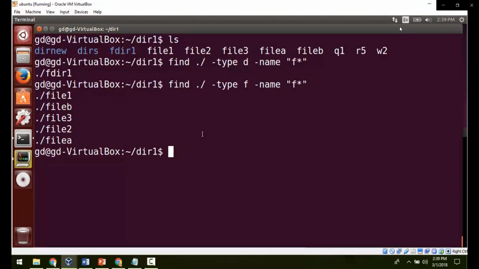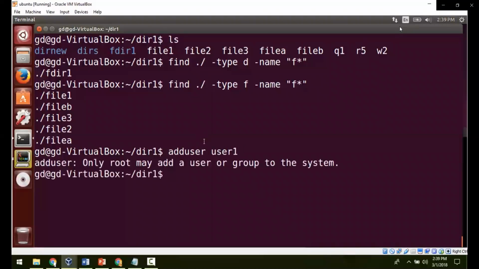Now let's learn how to create a user, how to add users to a particular login. For adding a user, adduser is the command to add the user. Let's say user one, adduser user one. Okay, so it says only root may add a user. You are trying to do it, but it is rejecting it because only the root user can add a user.